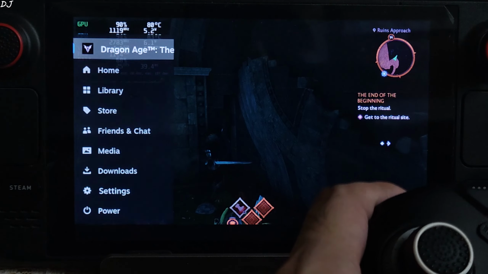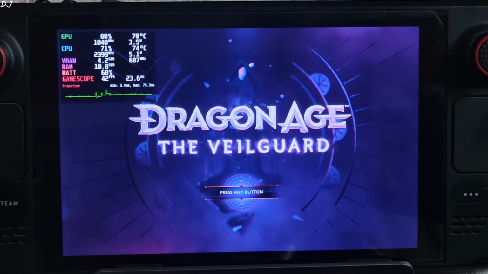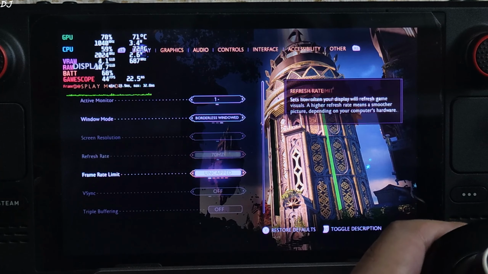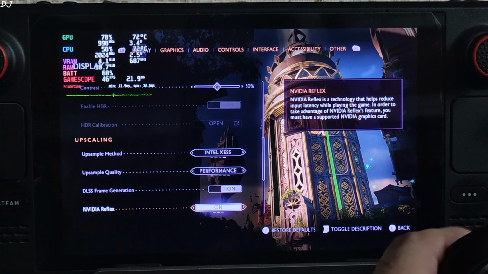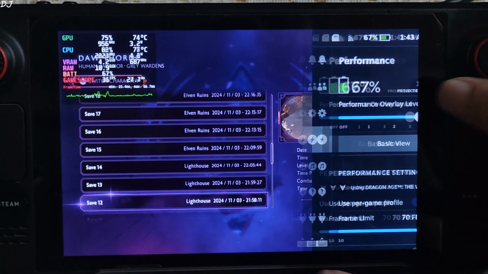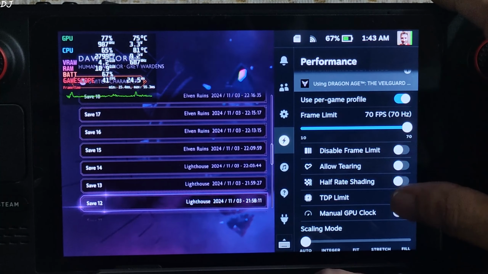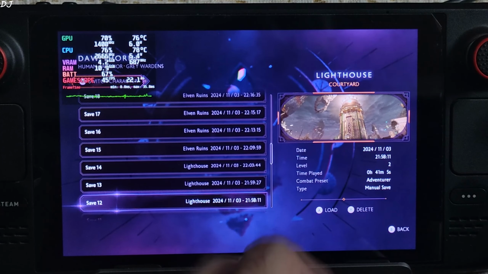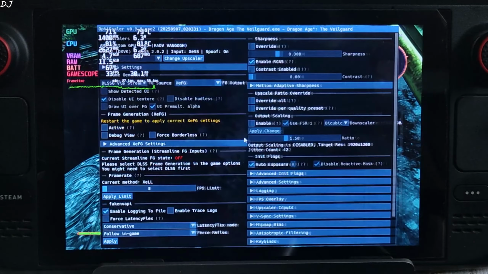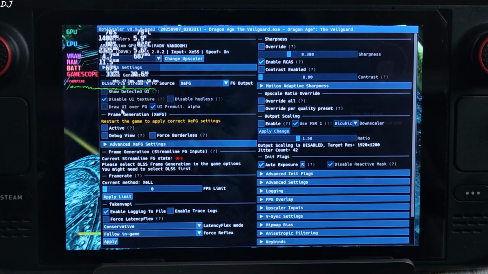Restart the game. Play. After restarting the game, just go to display settings. From here you need to enable DLSS frame generation setting. Now open performance QAM settings. Check the setting, manual GPU clock speed. Set the speed to 1400 MHz. Jump into the game. Open Optiscaler menu.